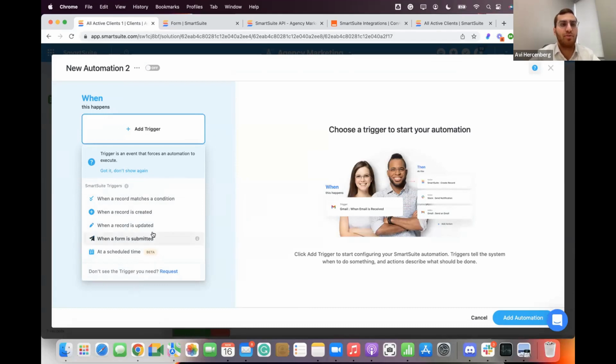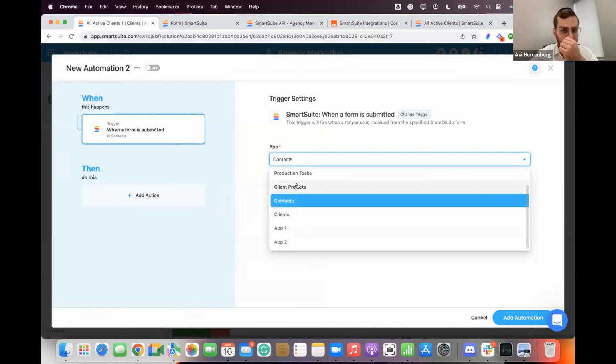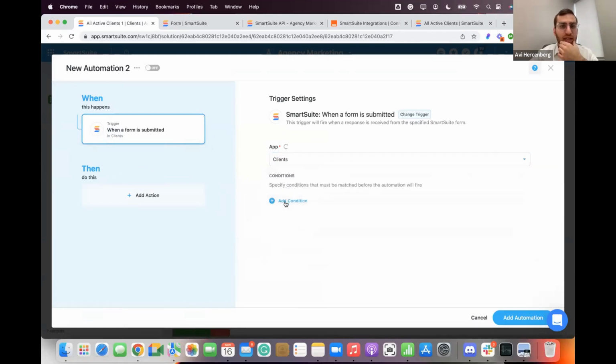We can, for example, if a client submits a form, an intake form, I can then send them a thank you email. So here's my client list, and we're going to choose a form that we just set up previously on the client list, and I can say when a form is submitted, and you can add conditions and say, let's say industry is equal to apparel or whatever it is, or you don't have to have conditions. I can just say, do this anytime a form is submitted, add action.